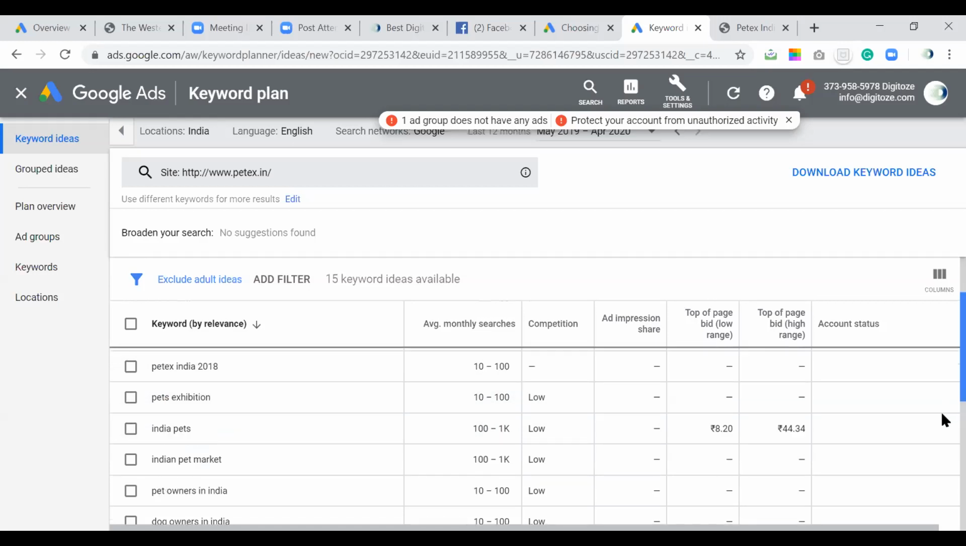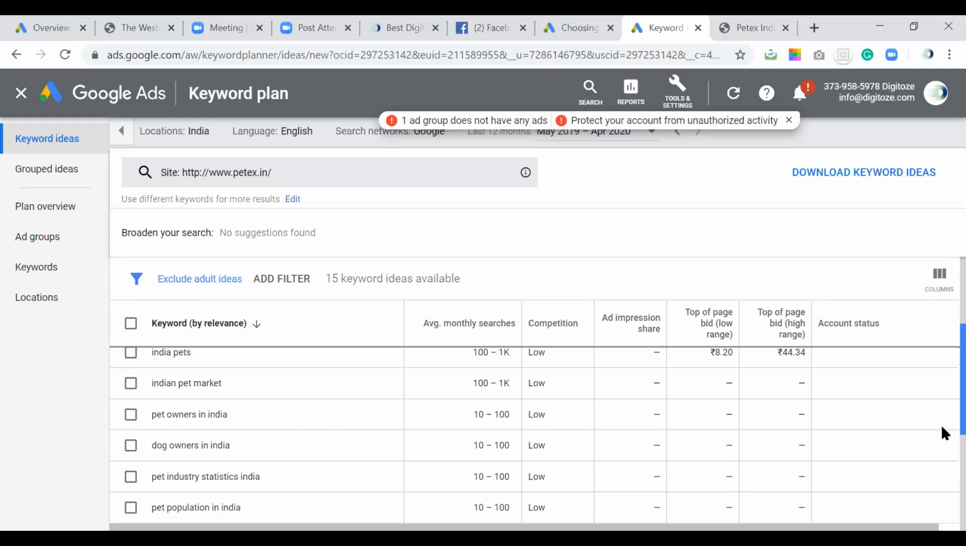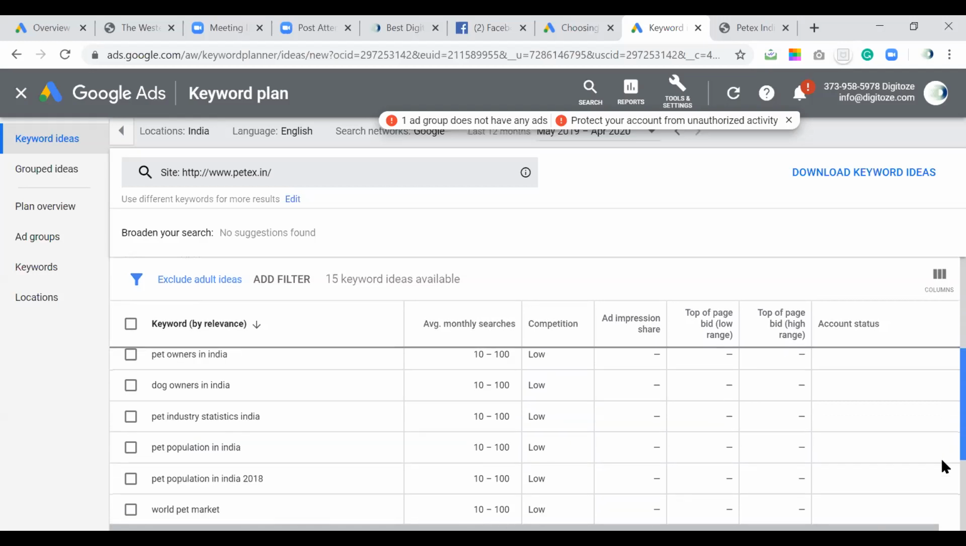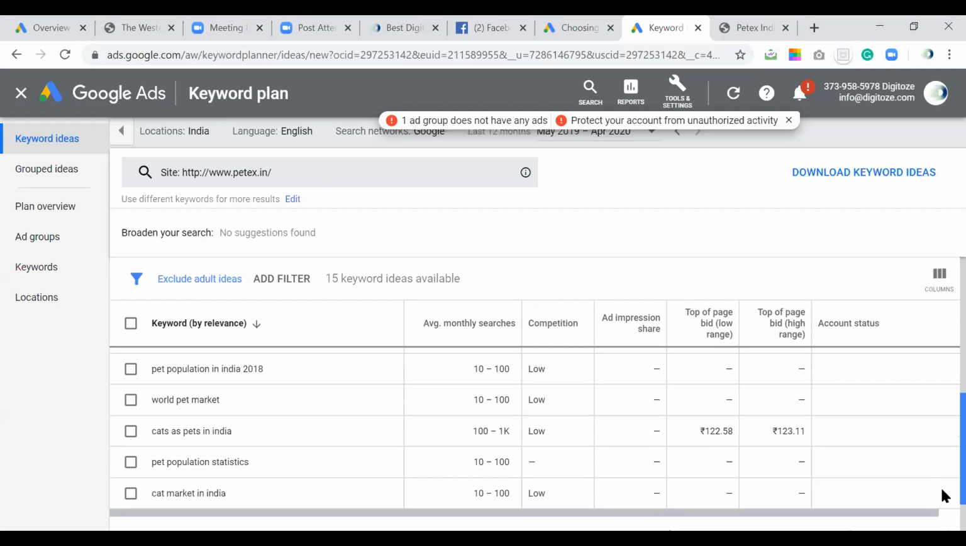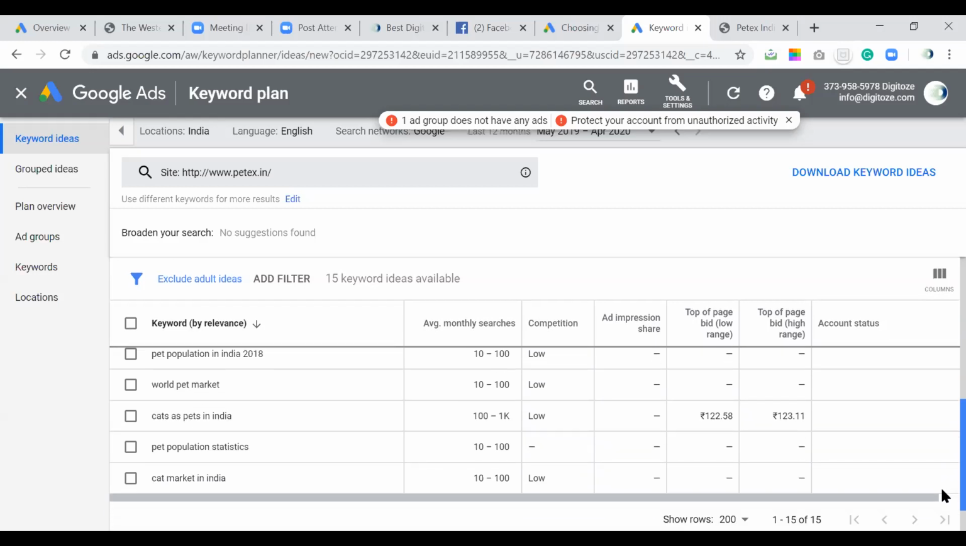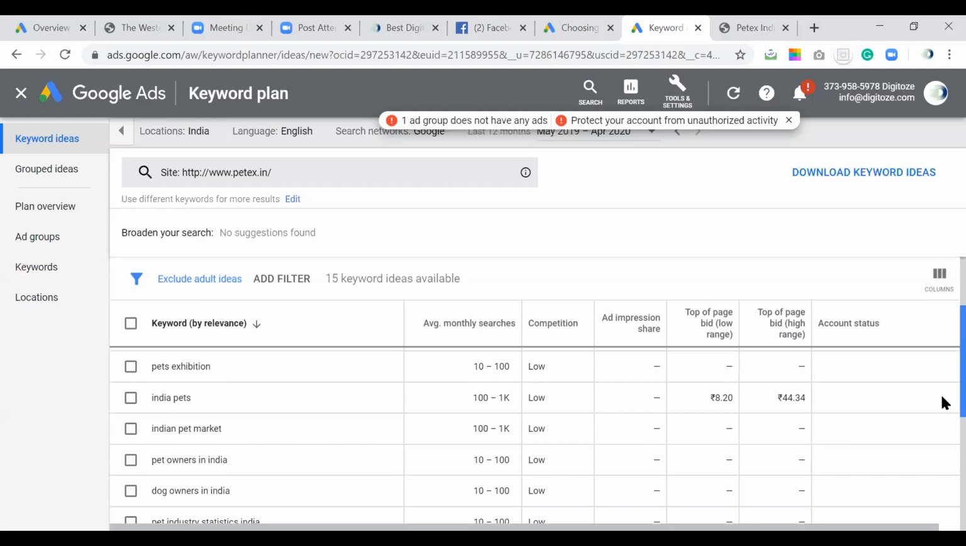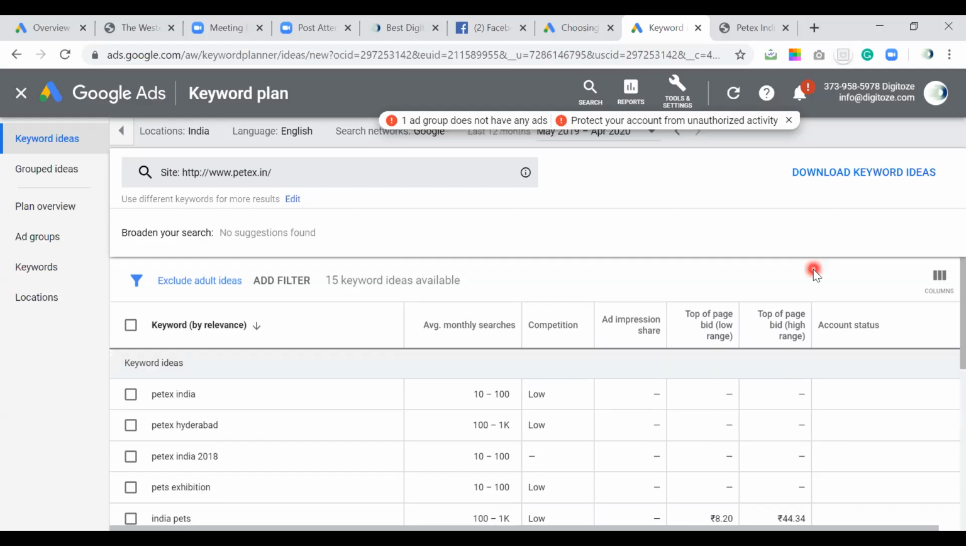And then pet owner in India, dog owners in India, pet population. So there are various keywords which may not be relevant for us, but still Google is suggesting. So based on our requirement, we can choose what kind of keywords that we want. If we are not able to get relevant ones, then we can again refine this.